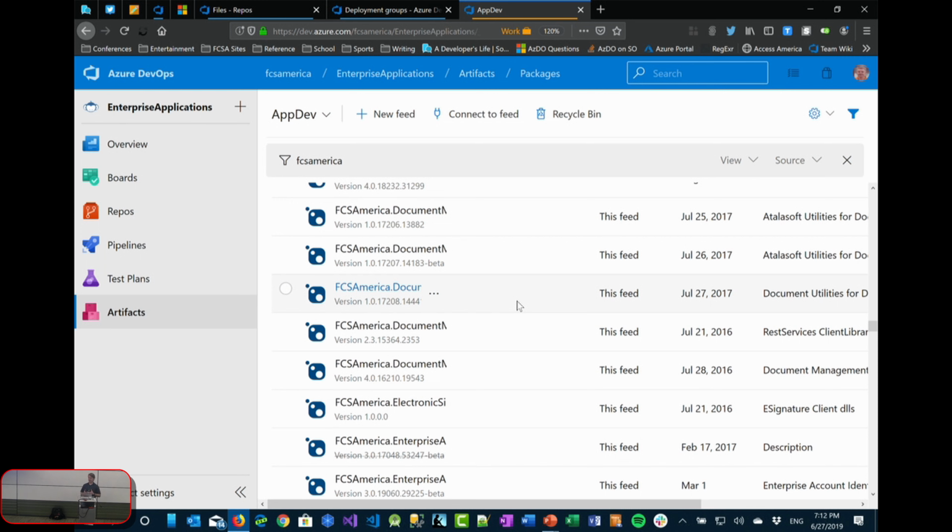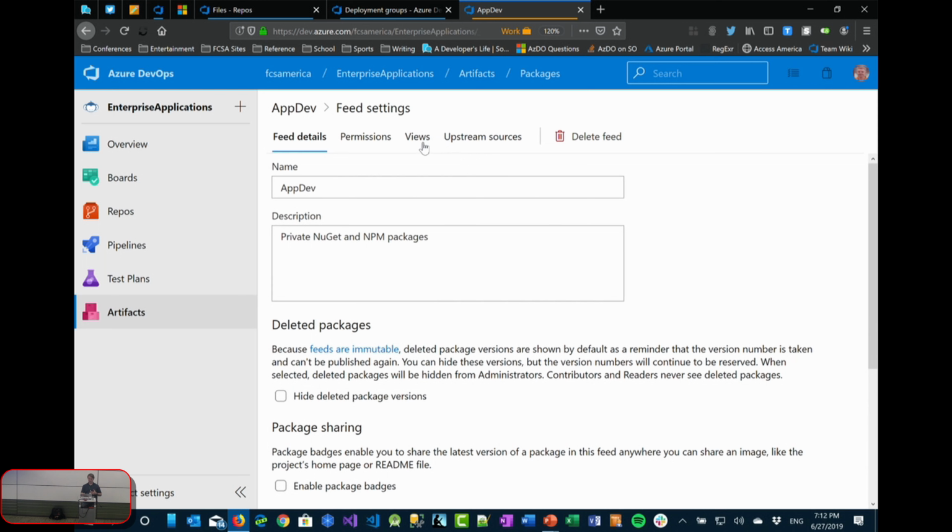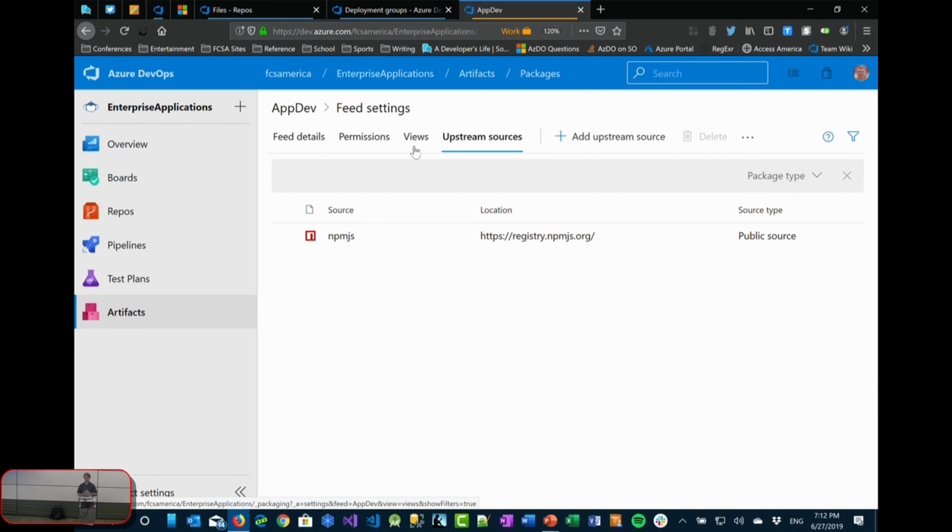And again, you can create all kinds of feeds. You can limit permissions for various things. If I go in here and look at feed settings, for example, upstream sources, we're sourcing our NPM packages publicly, but then we're caching them. I don't know why we're not doing that for NuGet packages. We probably should be, but we're not apparently from the looks of it. But if one of our NPM packages got deleted publicly, we'd at least still be able to build, so it wouldn't be an issue.